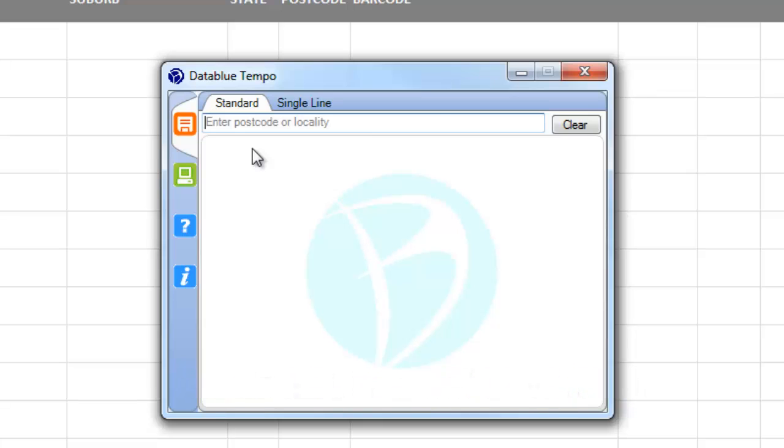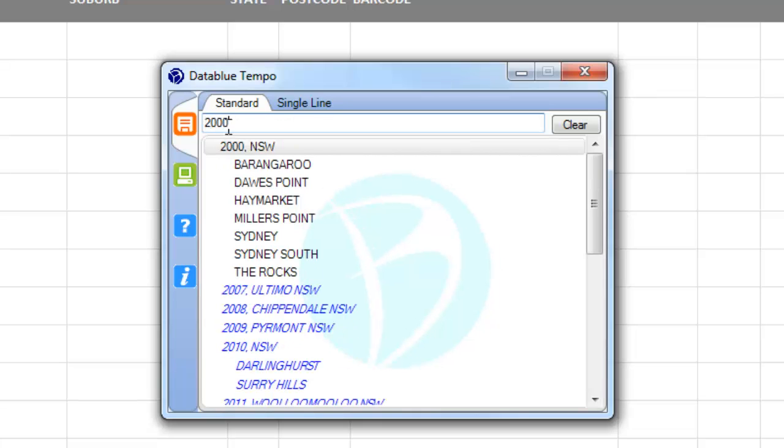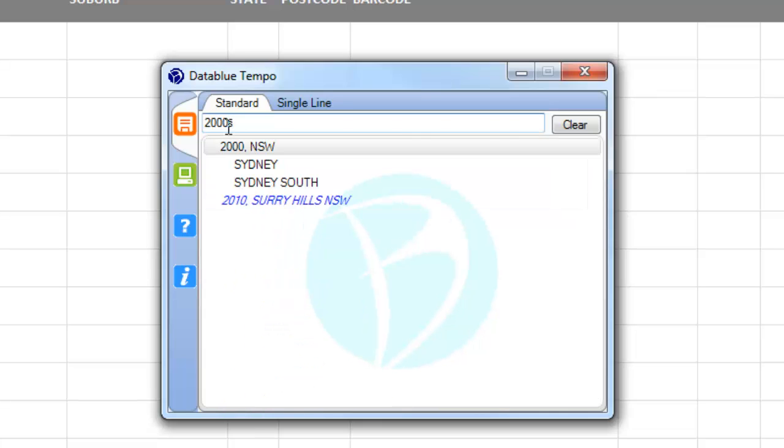Now, because we're using standard entry, which is a reverse entry method, I start with the postcode. So if I enter 2000, you'll notice here that it has presented us with a list of suburbs matching that 2000 postcode. Now, because we want Sydney, I can either use the arrow keys to select it, or I can just type S and it will further refine that result.